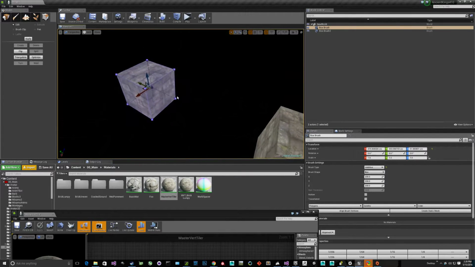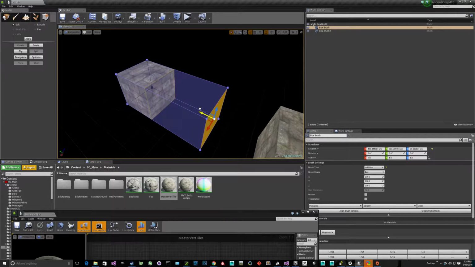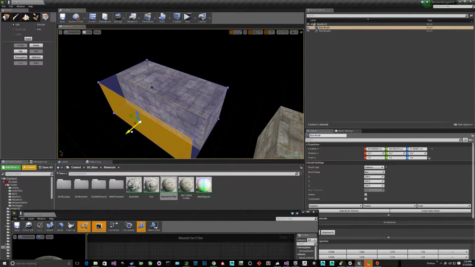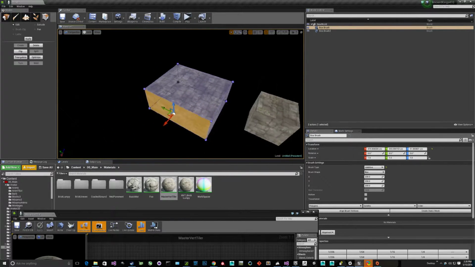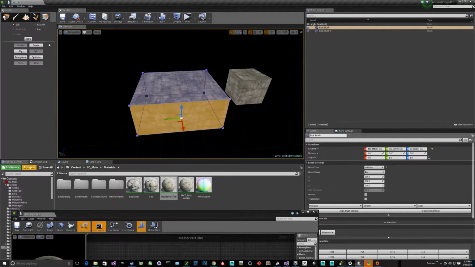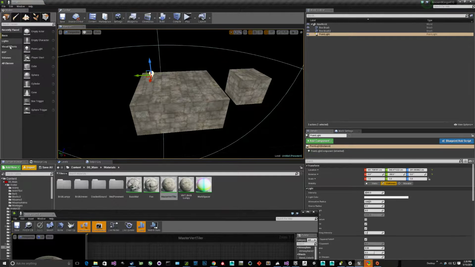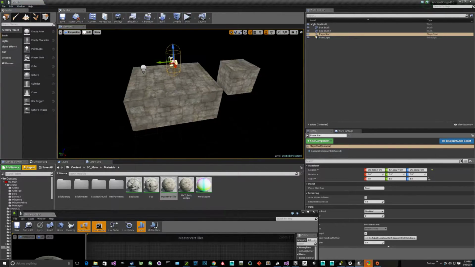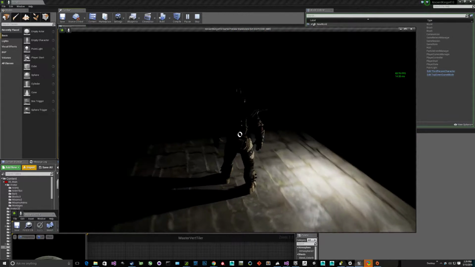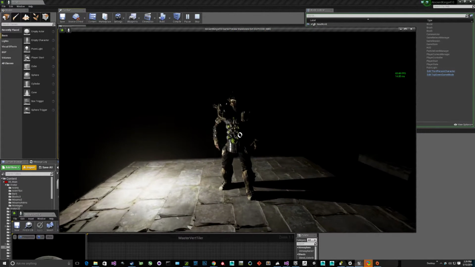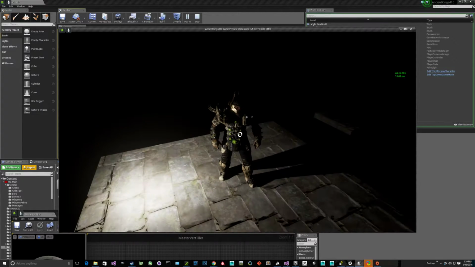You can grab a face. So if I come in here, pick this side, you can just pull out and move the actual faces, basically make a bigger or larger piece. So if we go back here, maybe drag out a point light, and drag out a player start. You can see when we play our game, we have light and we have our player, and it's all good.